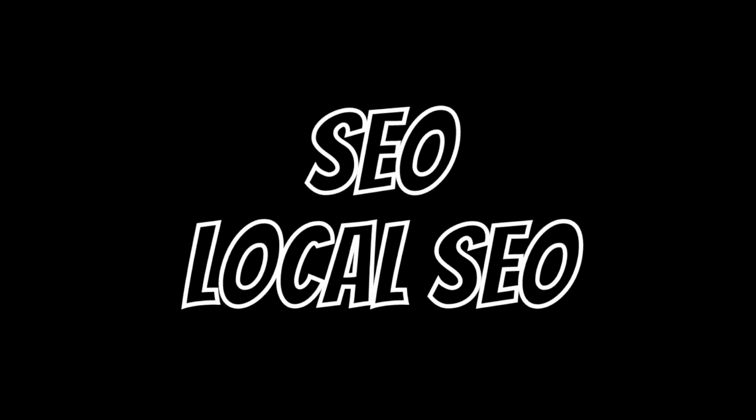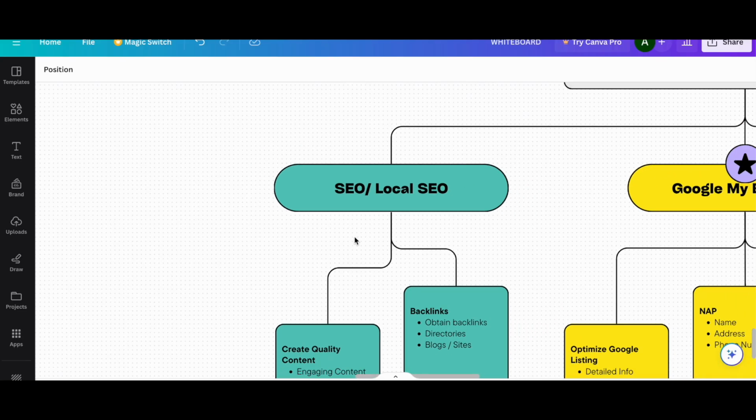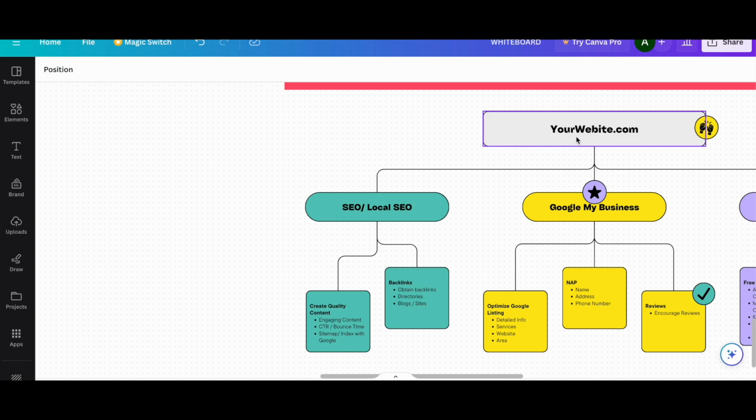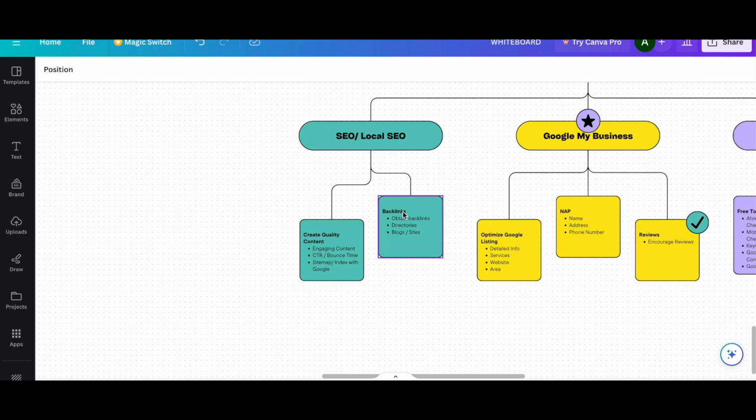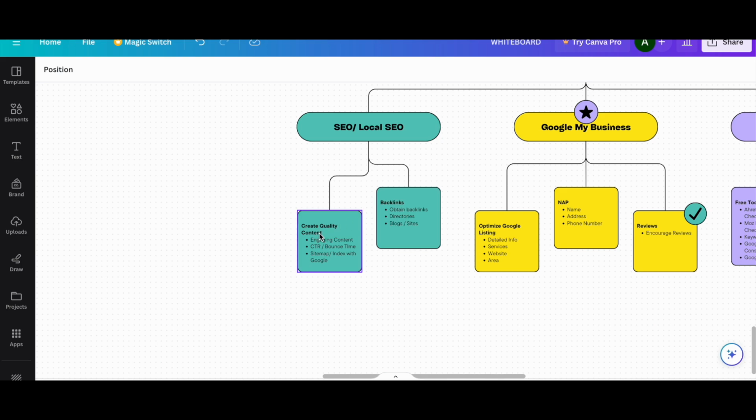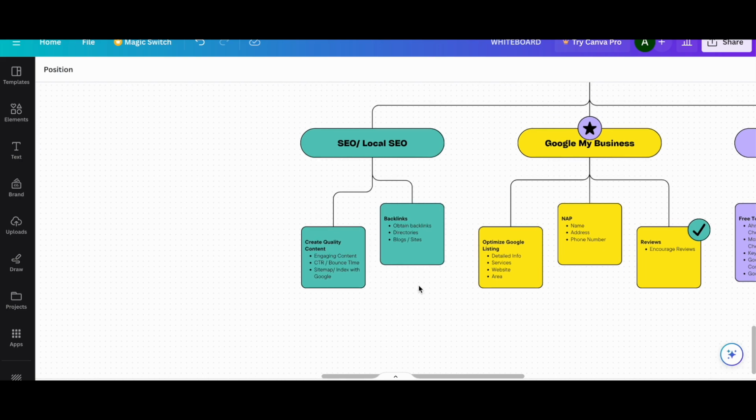All right, so now we're going to talk about SEO and local SEO, the last part of the umbrella. As you can see, SEO is based on backlinks and creating quality content. So these are the two topics under this umbrella of SEO and local SEO. Now, SEO is very time consuming and it takes time to build links, especially white hat links, which are organic.